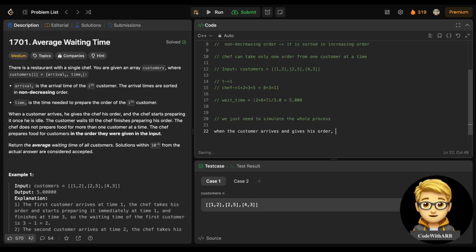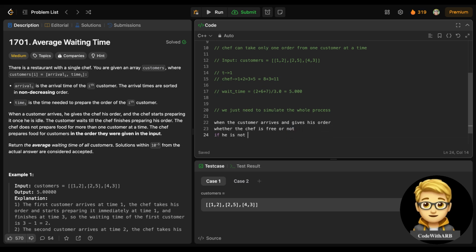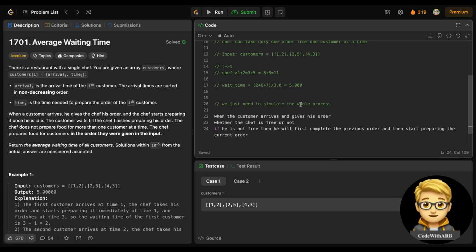we need to check whether the chef is free or not. If he is free, then he will take the order and complete it in the specified time for that customer, right? But if he is not free, then he will first complete the previous orders, and then start preparing the current order, right? And that will take the time which is given in time t.